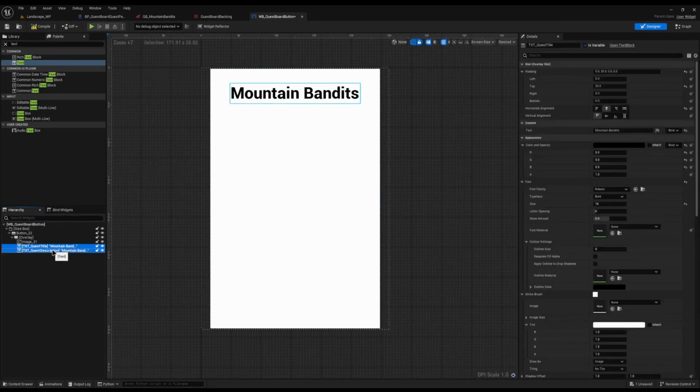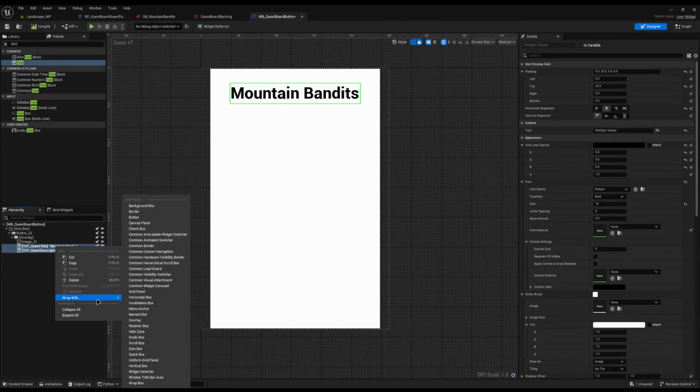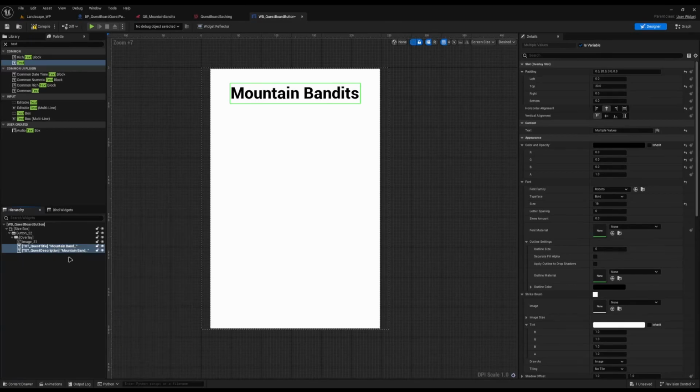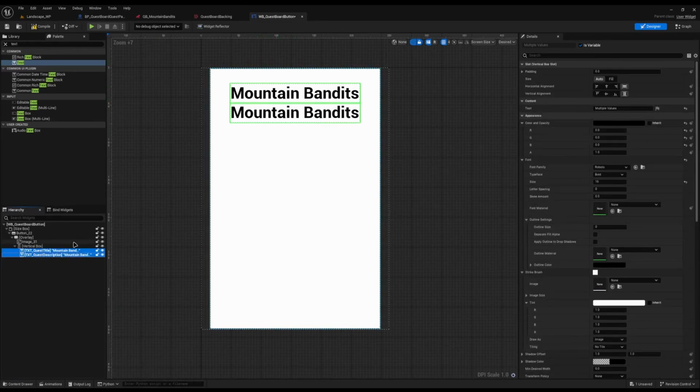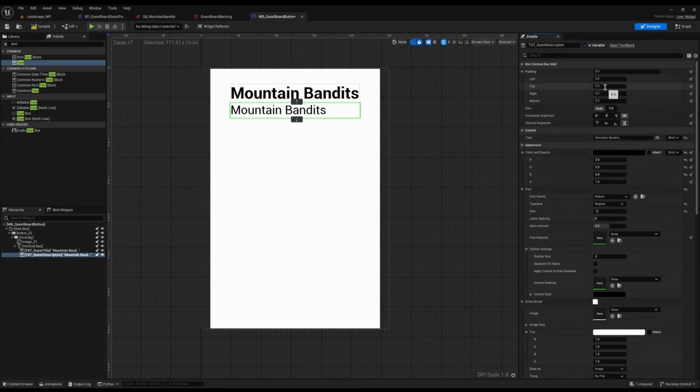So I'm actually going to click both of them, right click, and do wrap with vertical box, because we want the image to remain behind it so it's overlaid, and we want the text to be underneath each other. I'll set the description to something smaller. Firstly, I'll not set it to bold, I'll set it to regular. The title is bold, you want to see the title, but the description is going to be a lot smaller. I'll set the size to more like 12, and then give it a top padding of something like 15. There we go. So it's just nicely under it.